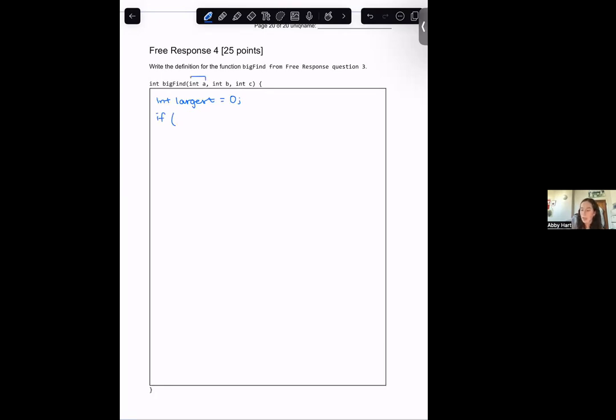So if parameter A is bigger than parameter B and parameter A is greater than parameter C, then we know that parameter A is the largest. So we could either do largest equals A, or this could also be return A if we weren't using this largest variable, but either way would be acceptable here. And then that finishes that part.